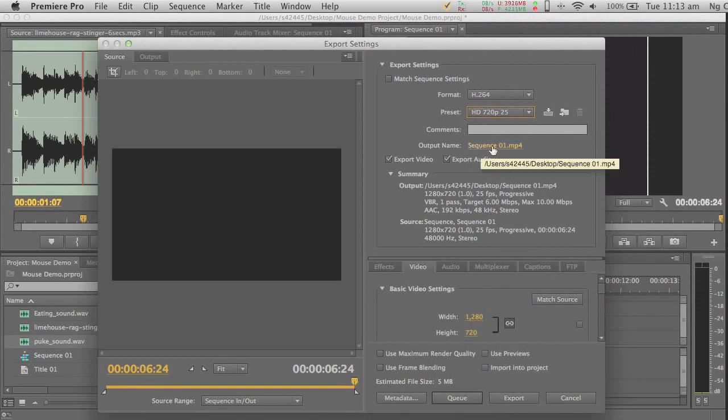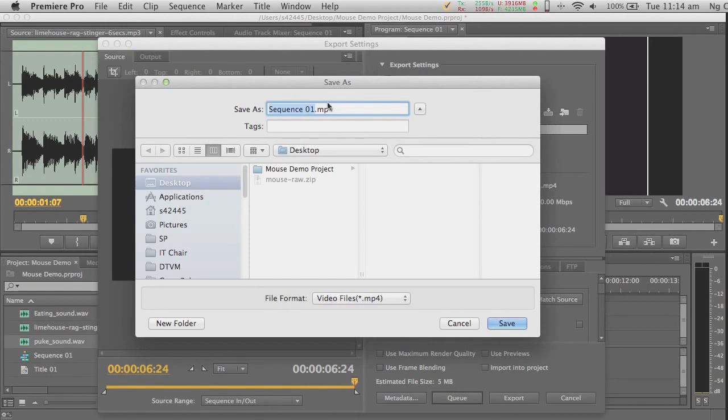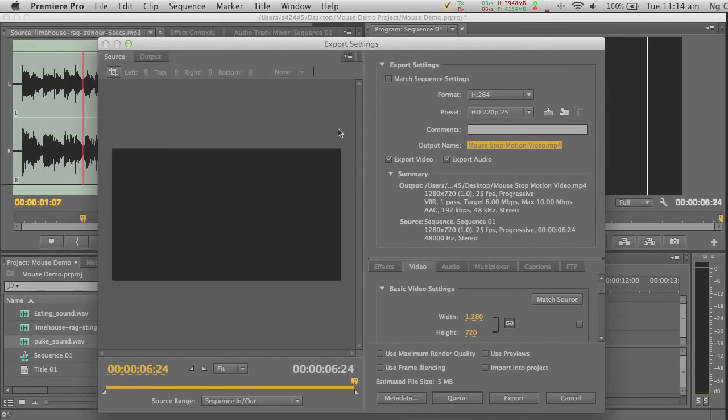Then the next thing, go to the output name, click on the orange text here, and the Save As window will appear. I'm going to call it mouse stop motion video, and then click Save. It's not yet done. The rest you can just keep as it is. The default setting is fine. So you just click on Export.